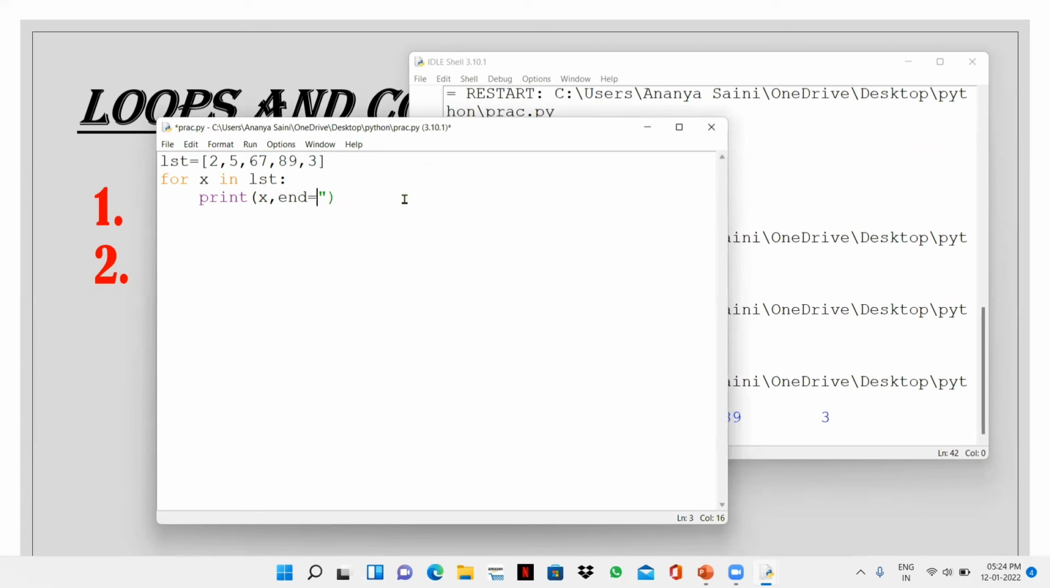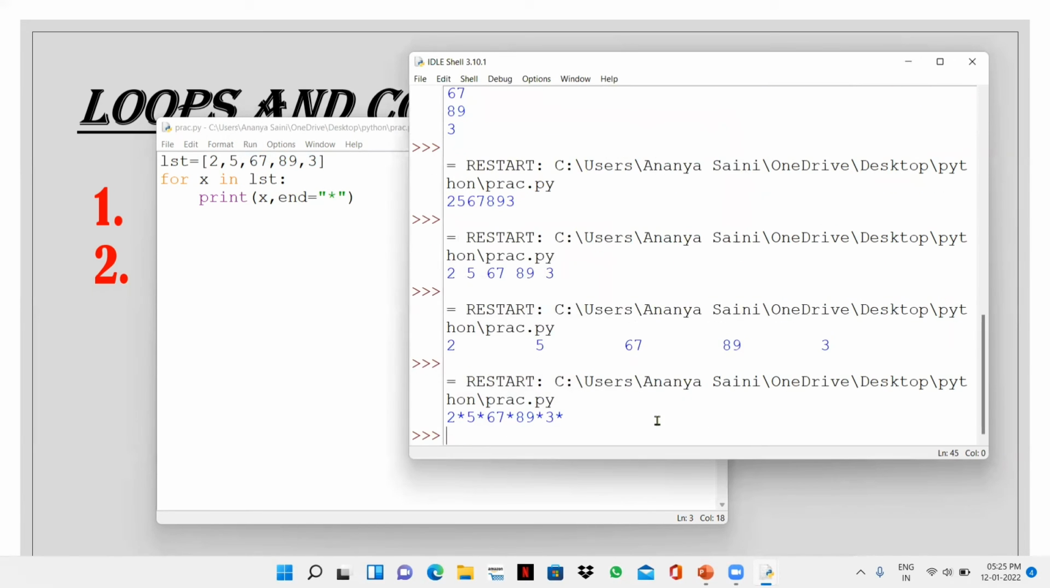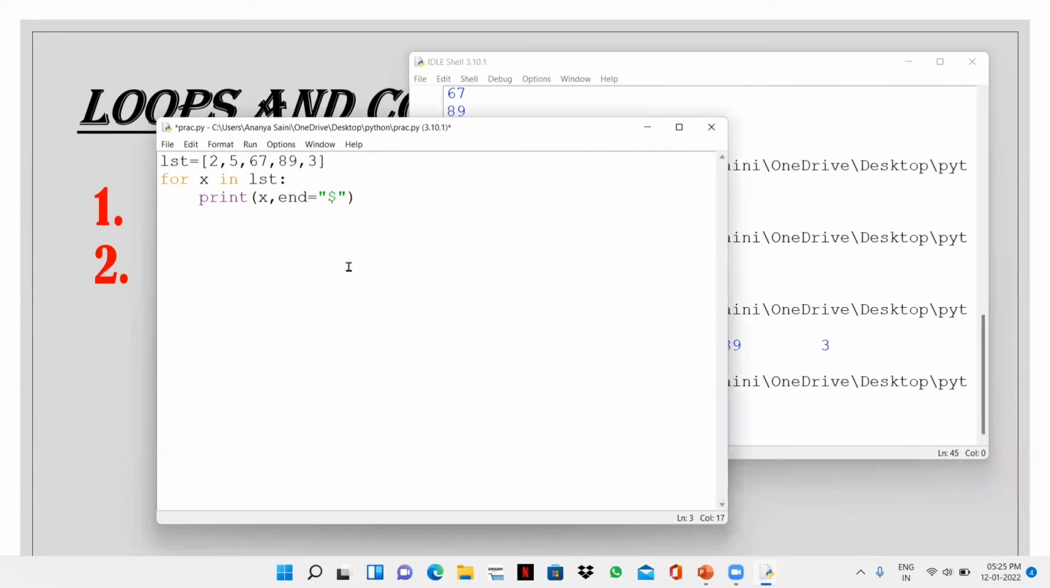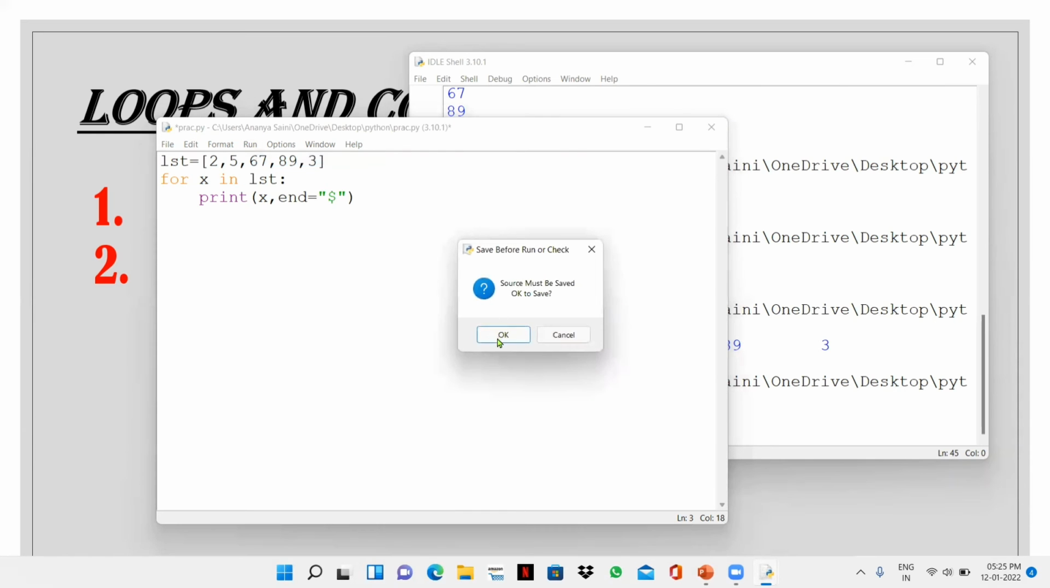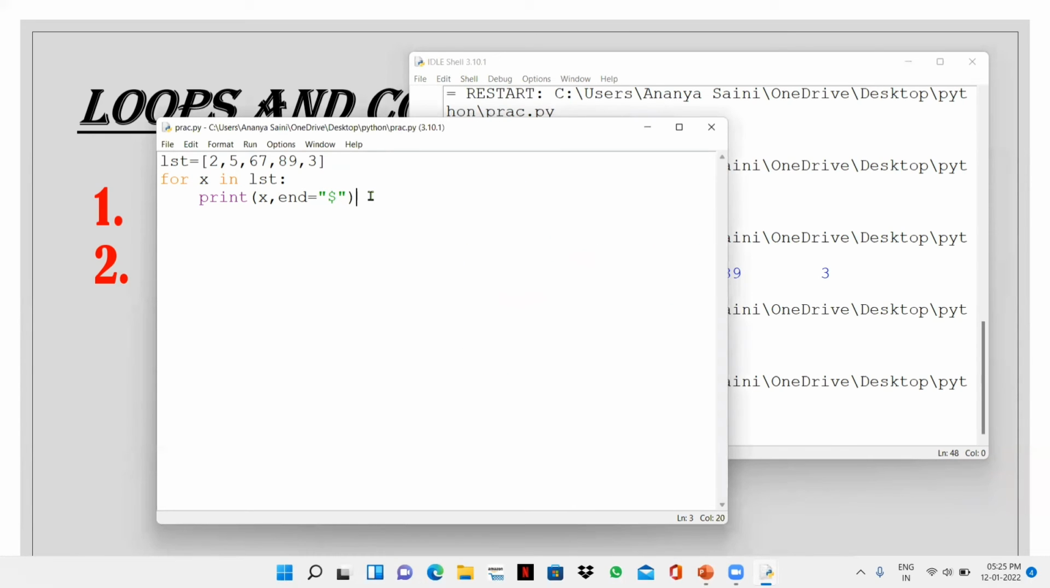So this is how we can also add a character in between. Suppose I want to add a star over here in between all the entries. Now if I run this, it's going to give a star, an asterisk after every entry. It's not coming in between, it's coming at the end. You can see I've specified end, so it's coming at the end. Now if this is a dollar sign, it's coming at the end, not in between. You can see after the last element 3 also we can see. So this is how for works for lst.